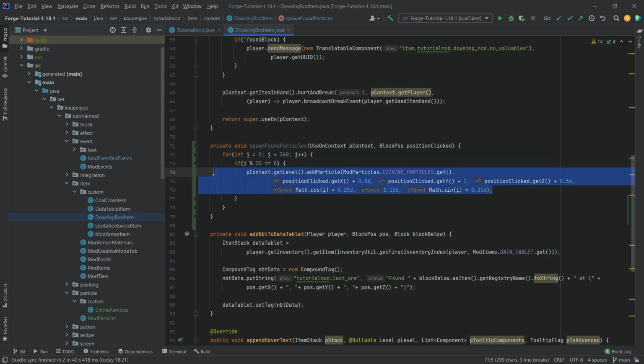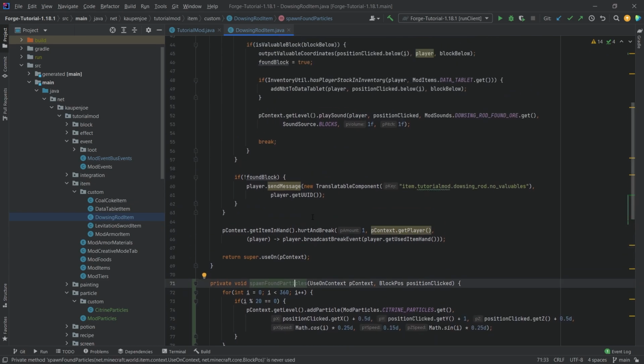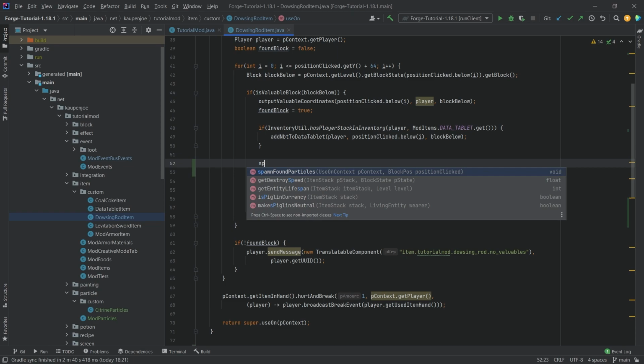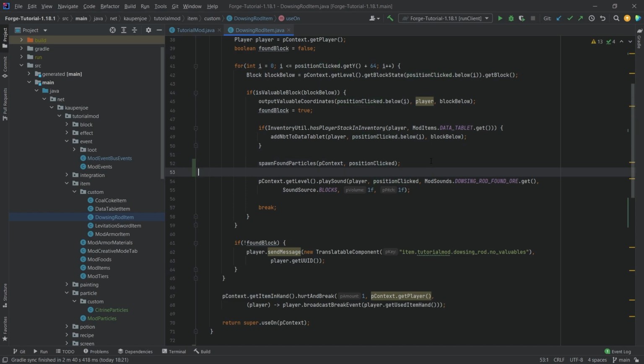This is just some basic math, so there's nothing too crazy about it. If you're not too familiar with this, it's totally fine. Like I said, it's just some vector math, basically, with a little bit of cosine, sine, and some degree stuff in there. So no worry at all. But it is basically going to spawn a circle, and we're going to do this right here. So we're just going to say spawn found particles, and we're going to say this is the p context, and then of course the position clicked, and that is it.